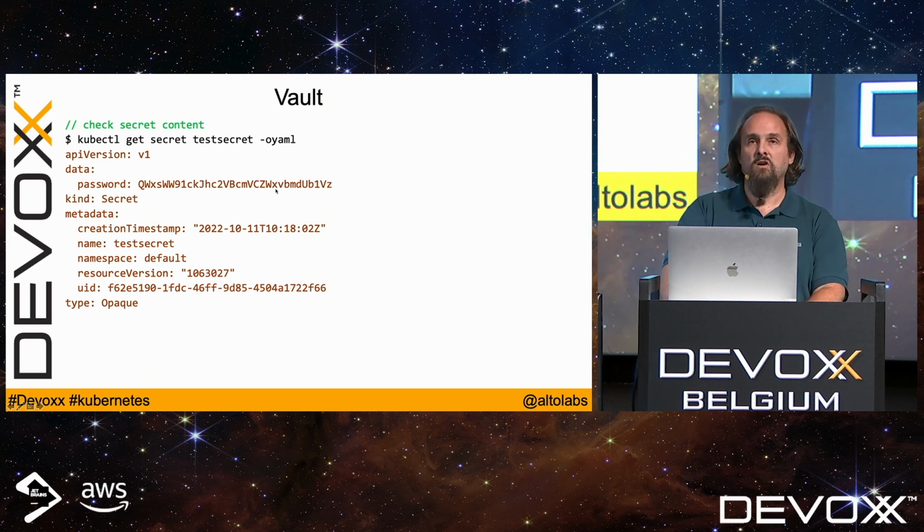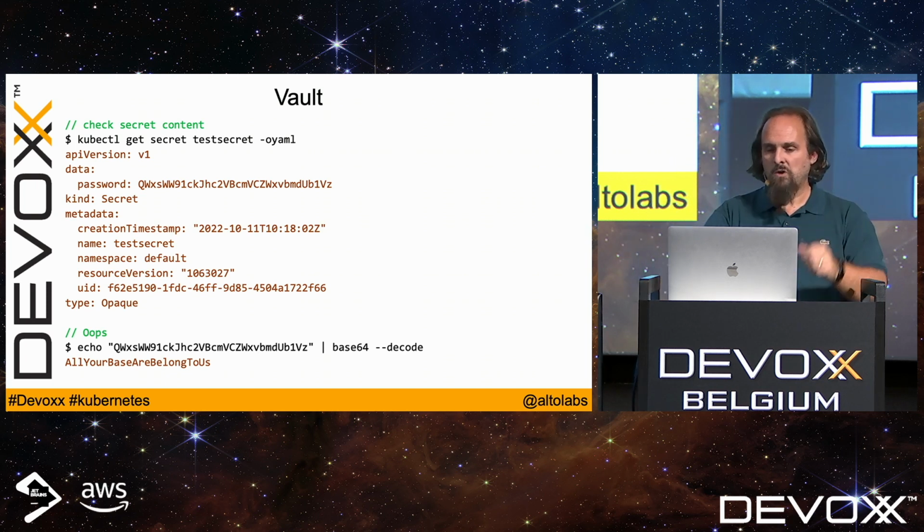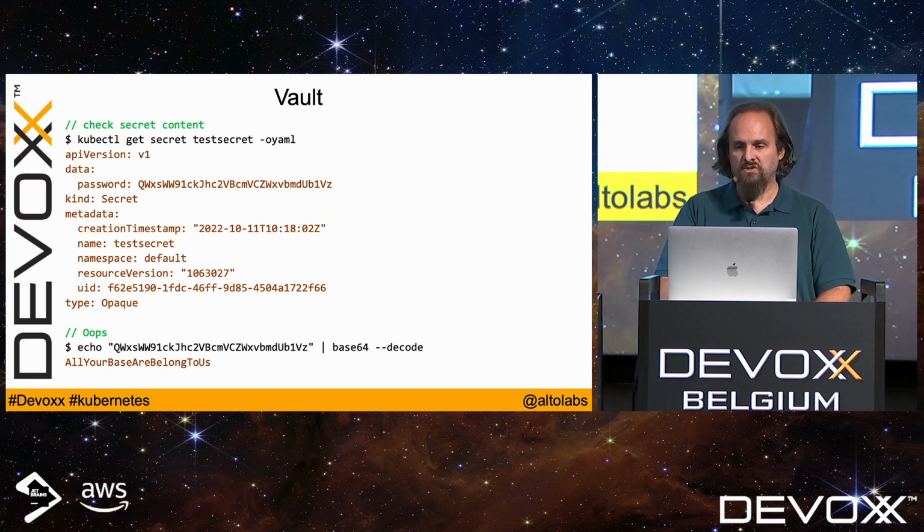the secret itself. The problem is this is not encrypted. This is only encoded in base64. So just by executing this command here, you are able to retrieve the secret value. Okay, so for those who didn't know that, by default, the secrets on a Kubernetes cluster are not encrypted. That's why we use external tools such as Vault.